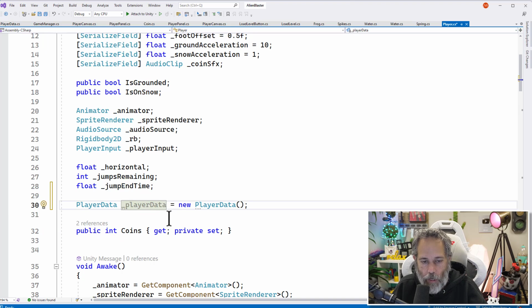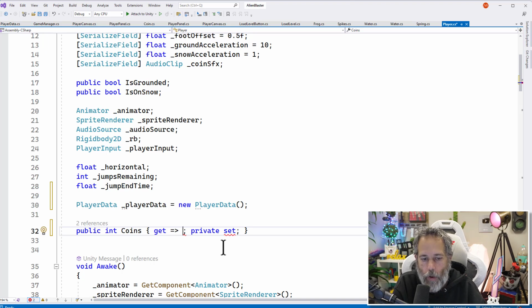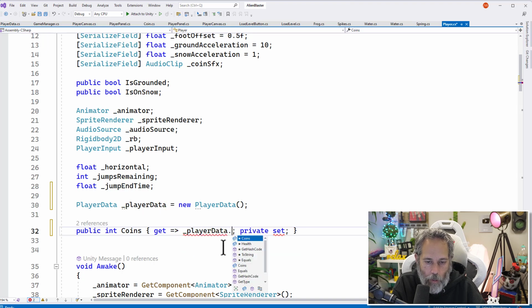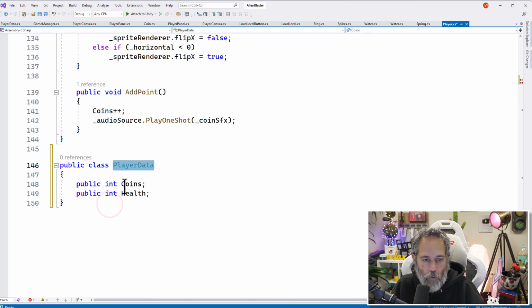coins on our player data object. To do that, we've got a couple options. I could write this out as a big property, or I can use my expression body property syntax to simplify things down. And after the get, instead of having it be automatic, we'll add a lambda statement. So that's an equals and a greater than, and we're going to have it return back the player data's coins. So to do that, let's do _playerData.coins. So now this coins value, whenever we read it, it's actually going to read from player data, and it's going to read its coins value.